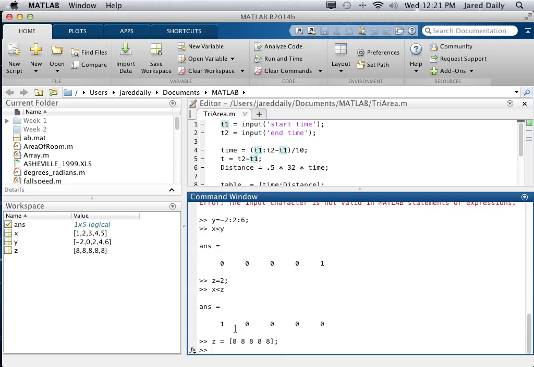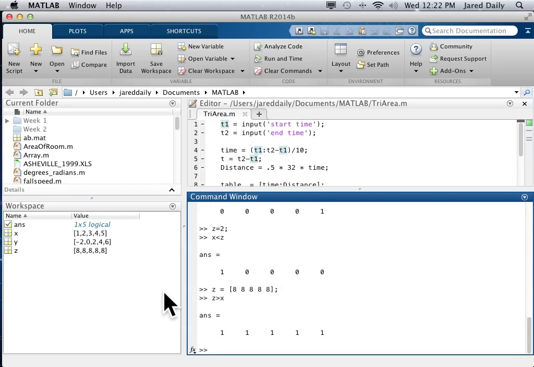So we've got these three things in our workspace here, x, y, and z, and we're going to use some of these logical operators to ask some questions of the computer. One of the things that we can ask, we've already asked before, for example, is z greater than x? It's going to compare term by term, and 8 is always greater than the numbers 1 through 5, so the answer is always yes.